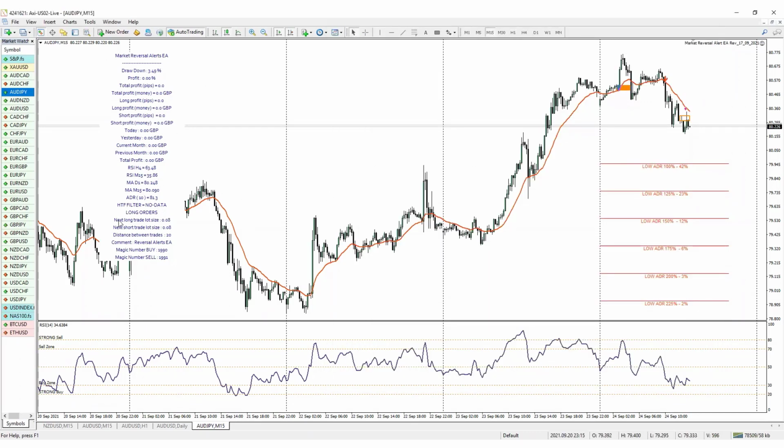That will show you that information. Next long trade lot size, and the next short trade lot size. This calculation is obviously based on the settings that you have. If you're position trading, this will tell you the next trade that is going to be taken.